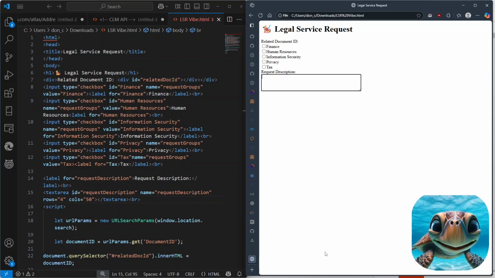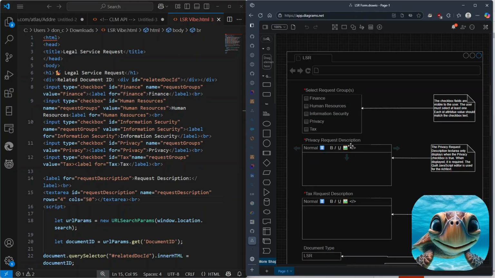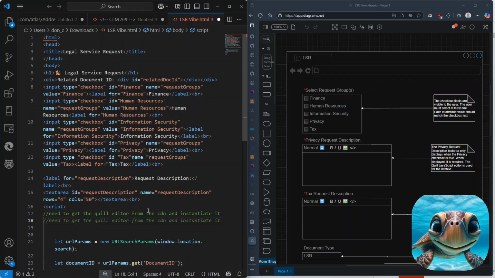Let's switch back. Okay, now you see my cute little emojis and such here. How can I get the request area to turn into that? Because it's not, you just saw a box, right? You've got 4 rows and 50 cols, and that's what you can do with a plain HTML text area. But we want a rich text editor. So there is an open source library called Quill. Let's switch over now and look to pull that JavaScript library in from a CDN.